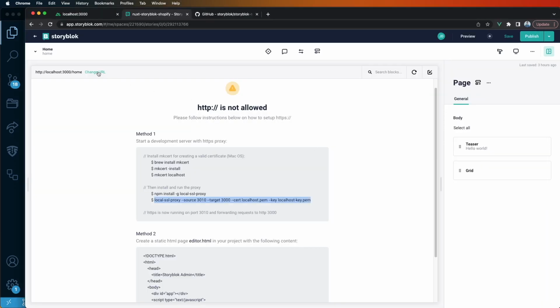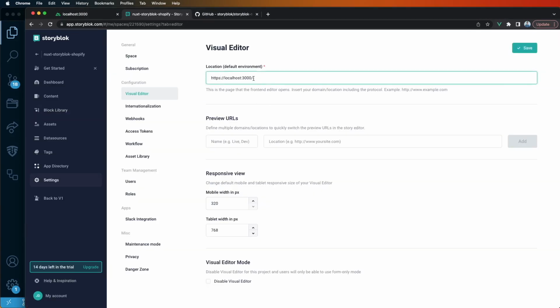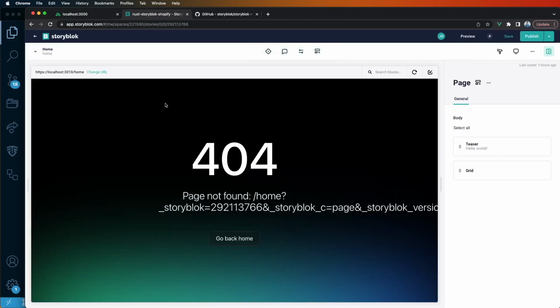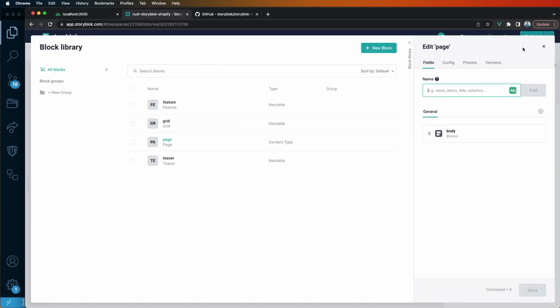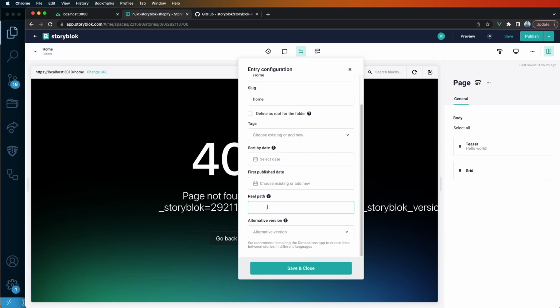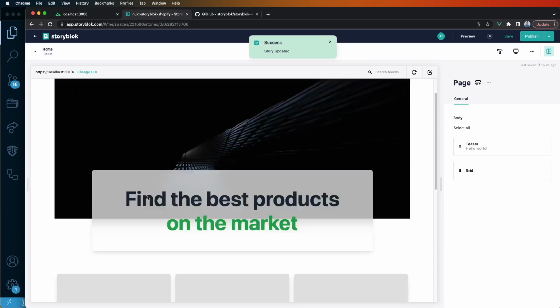And right now what we will do is we will change the URL once more, but this time we will change it to HTTPS localhost 3010. So let's save it. Let's go to content and let's see the page. We see this error because Storyblok expects us to have /home, but we don't have this root, we have /. So what we need to do is we will need to go to not block library, but entry configuration. And in here, we will have real path. So here we need to put just a slash. So save and close. And we see our application up and running.